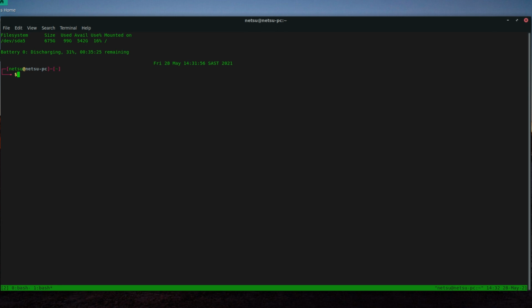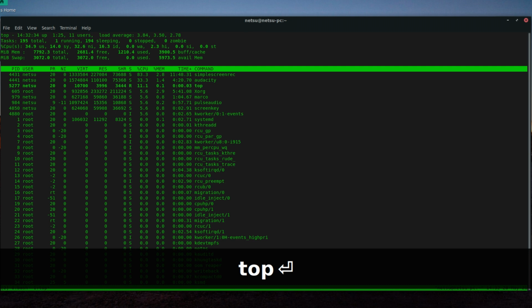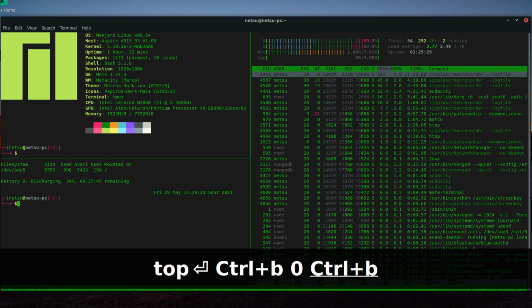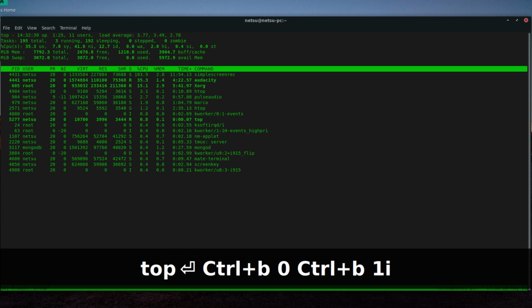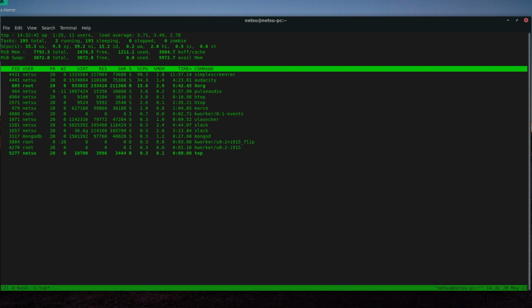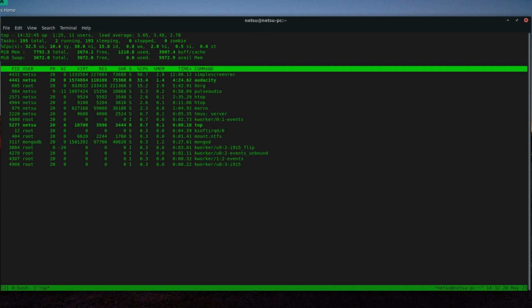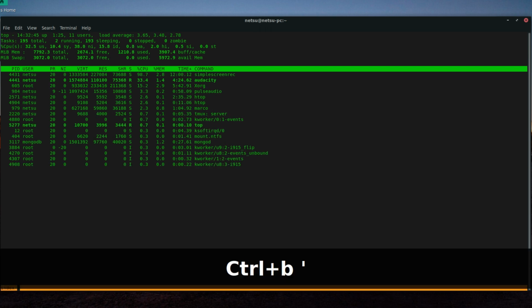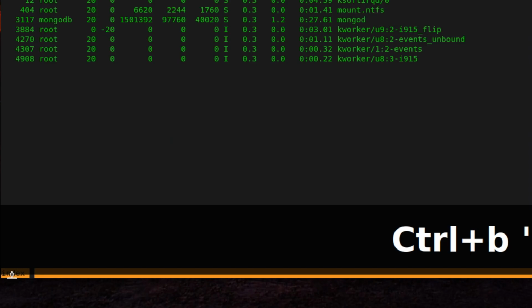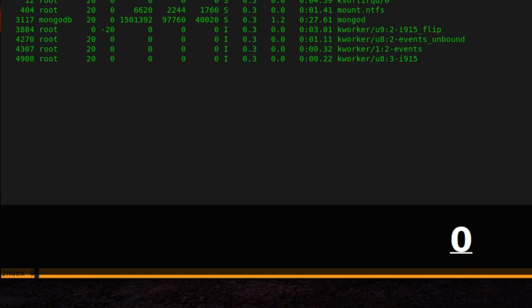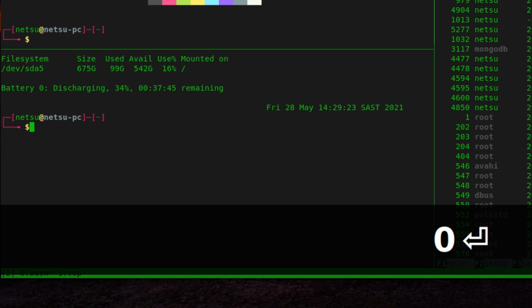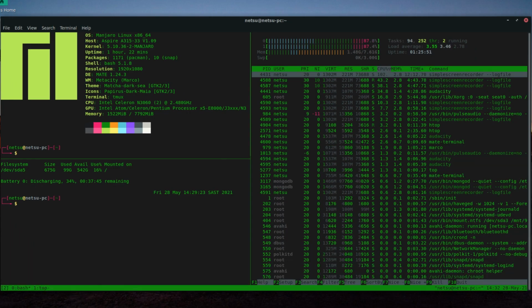If you want to make sure everything runs, we can even go top here and go Control B 0 and Control B 1. As you can see, it will still run normally. If you want to have a prompt to ask you which window to go to, you can go Control B and then a single quote. Right here, it will prompt where you want to go. In this case, we're at window 1. If I say 0 and press enter, it will take me to window 0. So if you want a prompt, you can do that.